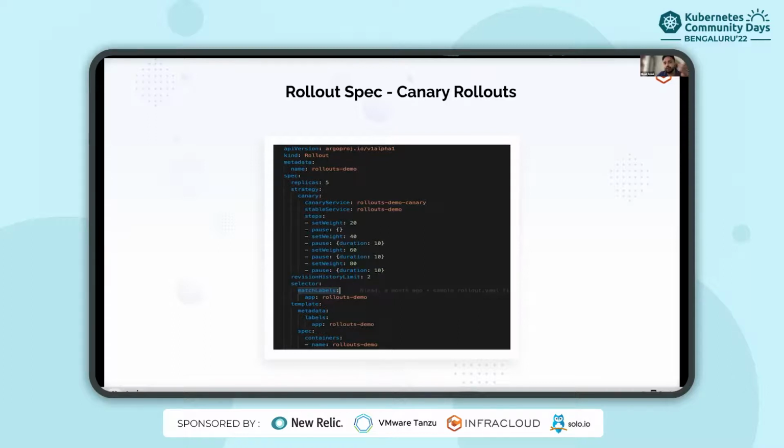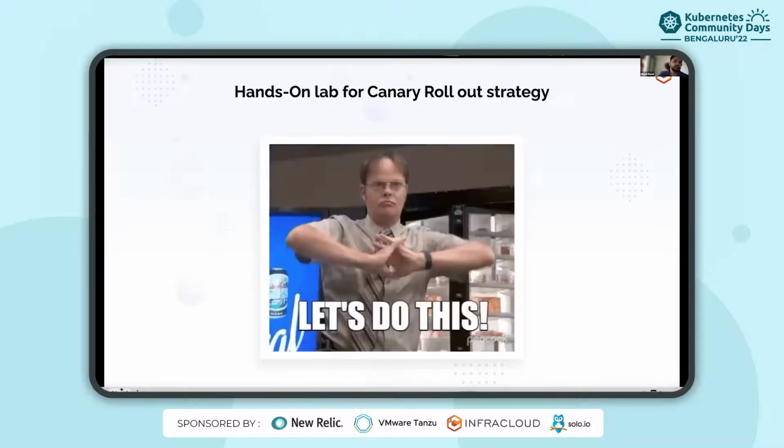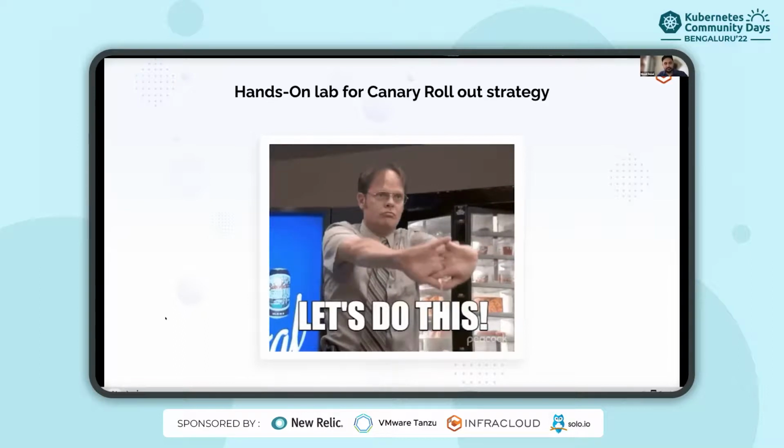You can add a manual pause as we did in the earlier case as well, and you can do some testing on your new pod. Only 20% of your production live traffic would be going to this new version. If you are happy with the results, then you can set further weights, and accordingly it will create new pods and at the same time start terminating the old pods. And you can set up the duration as well for the same. So let's understand this more by doing some hands-on.